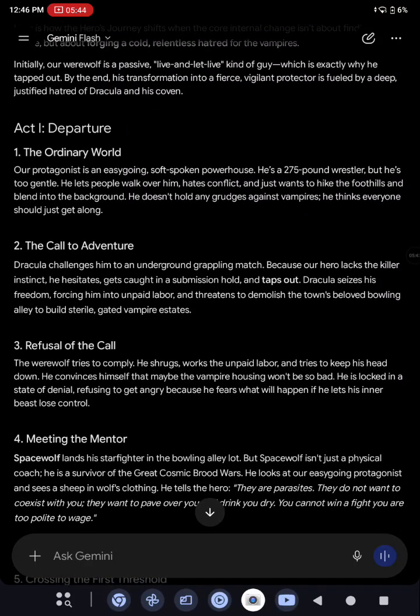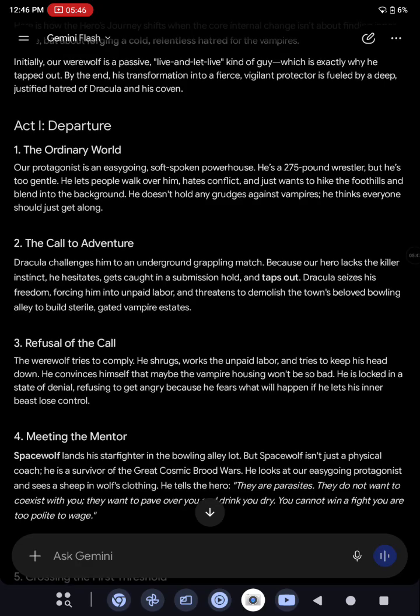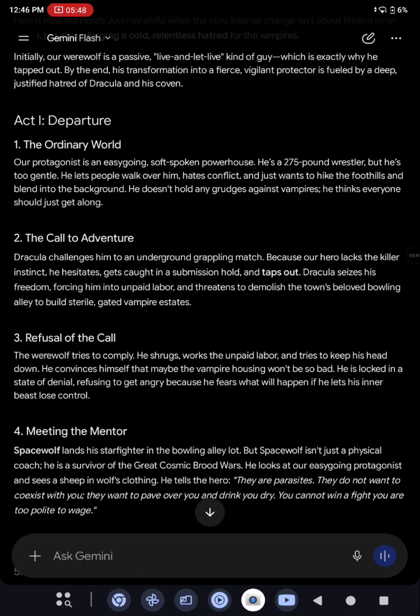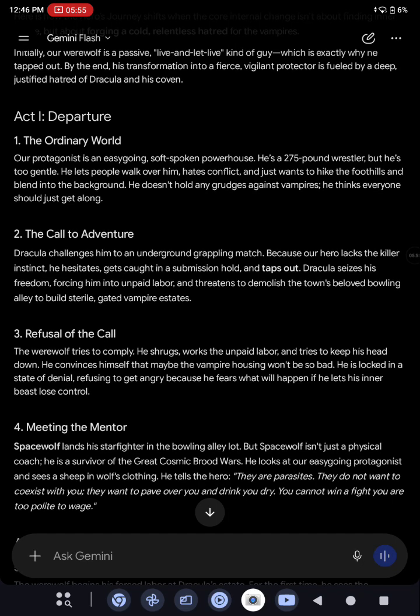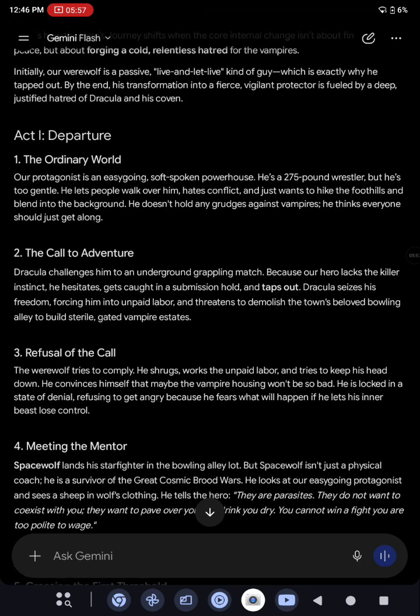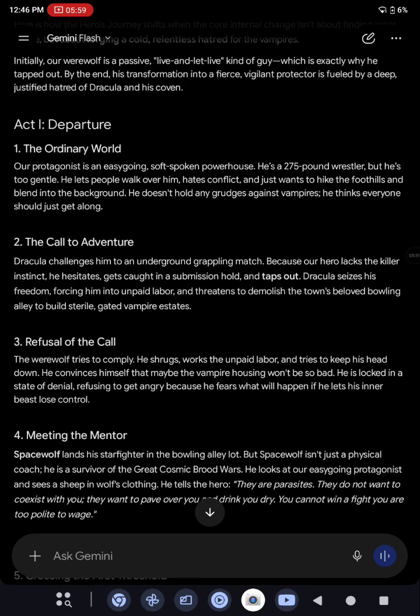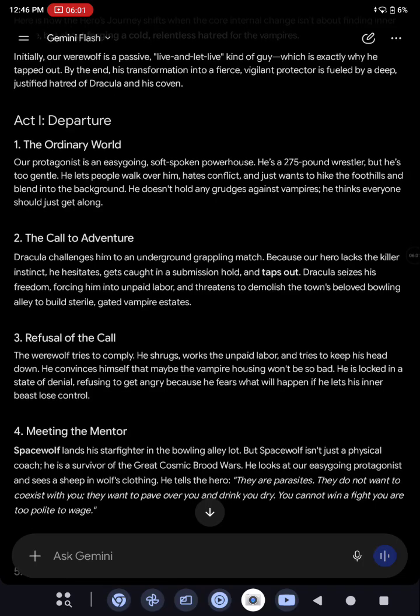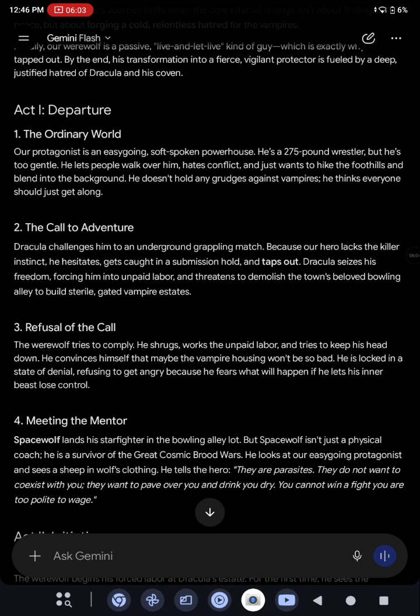Initially, the werewolf is passive, live and let live. If this happens on a day-to-day basis, let karma take care of it. No, that's not what's going to happen. You have to fight, which is exactly why he tapped out. By the end, his transformation into a fierce, vigilant protector is fueled by a deep, justified hatred of Dracula and his coven.